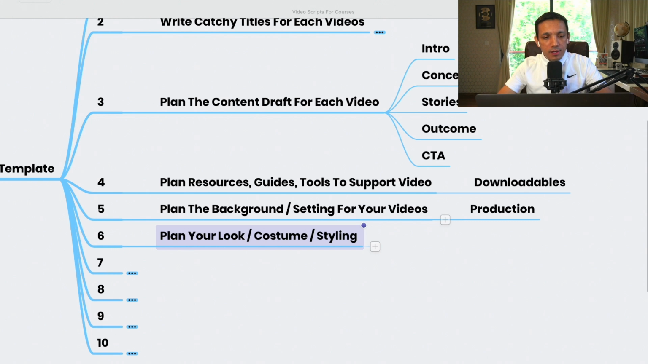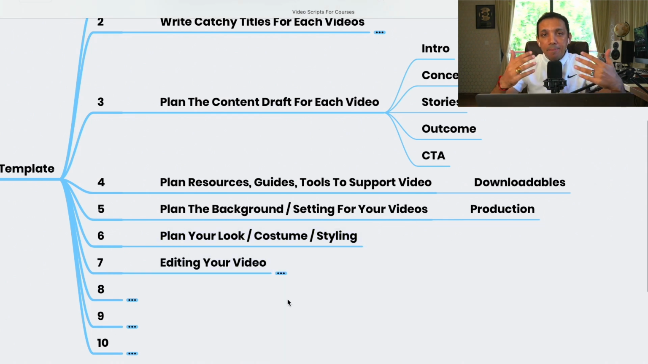The next part is you need to have the editing part of your videos. So let's say your videos are recorded, everything is done. A part of your video scripting also involves how you are going to edit the videos. And when it comes to editing, there are only a few important things.